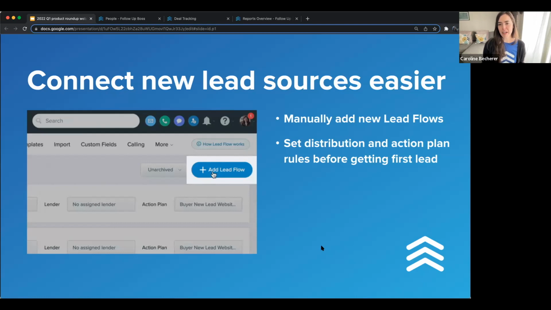And the problem with that was that you weren't able to proactively set up the assignment or the action plan that you would want to be applied to those leads. To solve that problem, we've created a way where you can add that lead flow proactively, so that when that first lead comes in, you catch all the rules and the correct action plan is applied. So I will also show you guys this one.